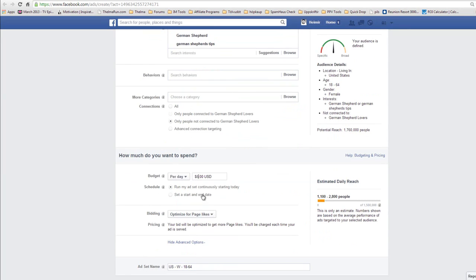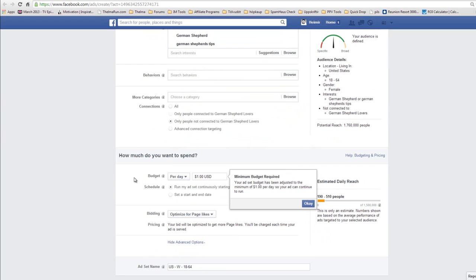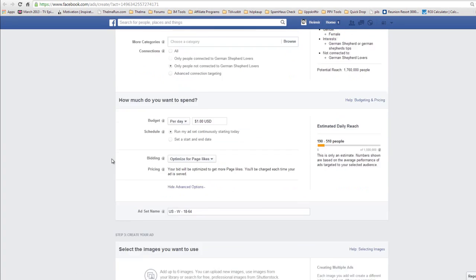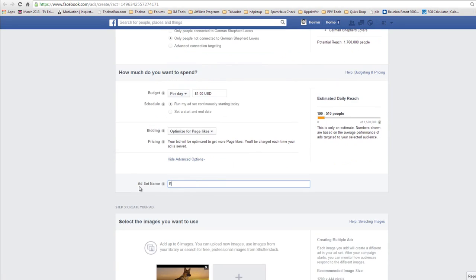The budget is gonna be $1 a day, and I'll show you why in a second. And we're gonna reach a lot more than 510 people. We're gonna run this ad continuously. We're not gonna change anything here. Optimize for page likes, yes. Ad set name. We're just gonna name this ad set 1.